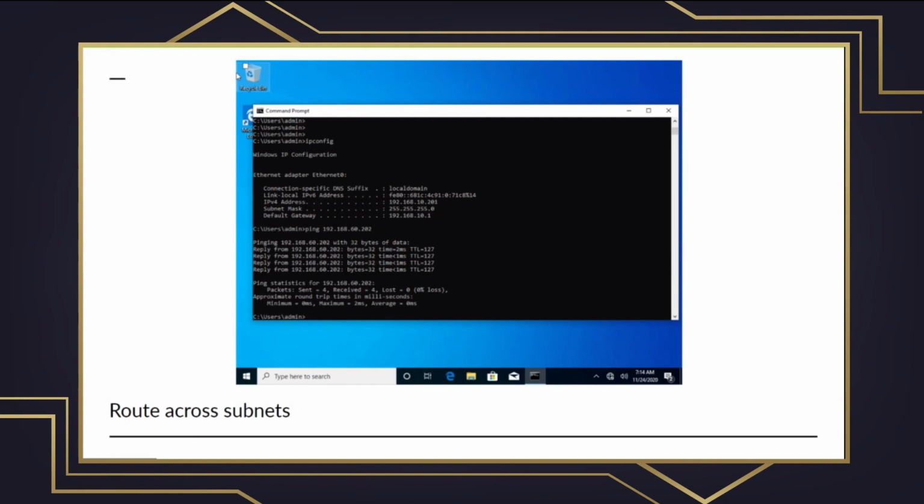Basically, what this does is each device on the network has that default gateway, which is assigned by DHCP if you would like it to be, which is generally the IP of your router on that subnet. So looking at this, it's 192.168.10.1. I normally keep them low. But as you can see, I'm pinging 192.168.60.202, and it's working.